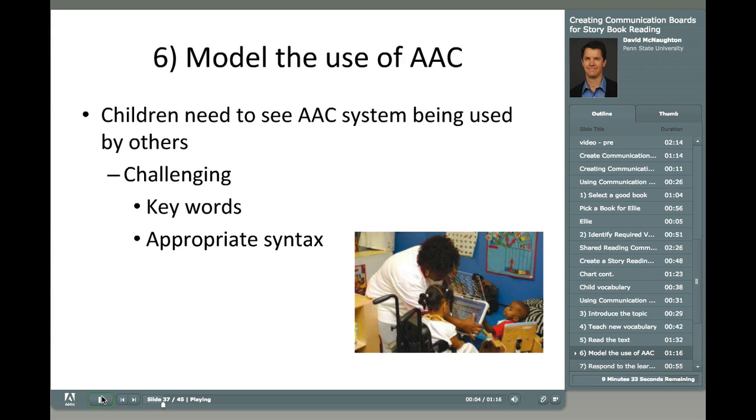As we're reading with the child, we're working to model the use of augmentative communication. So as we ask the child questions about the story, we're trying to make use of the child's augmentative communication device, or in your case, this communication board that we've made, so they can see their AAC system being used by others. So just as speaking children are surrounded by models of people speaking and using language to communicate, children who use augmentative communication need to see their AAC system being used by others as well, so they can get a better understanding of what those pictures represent and how the device can be used to communicate with others.